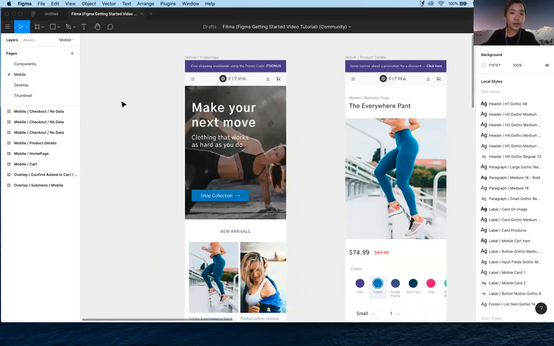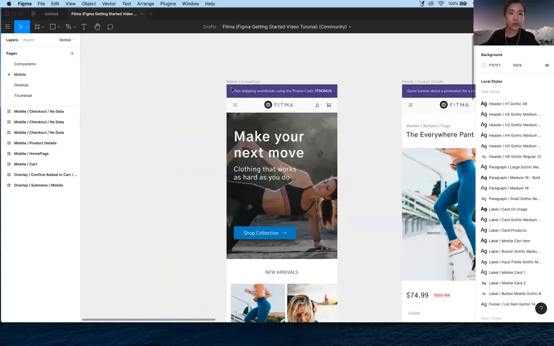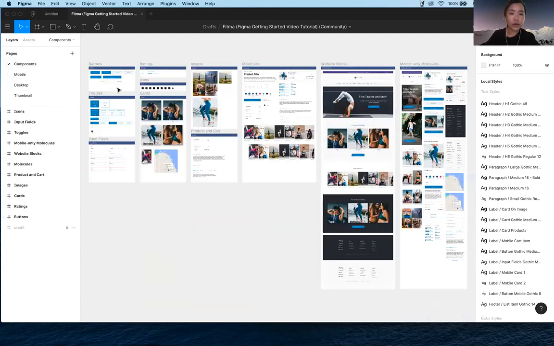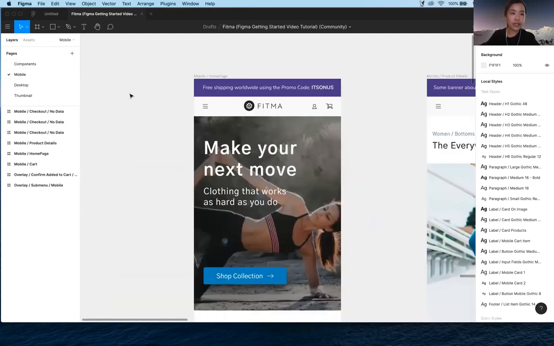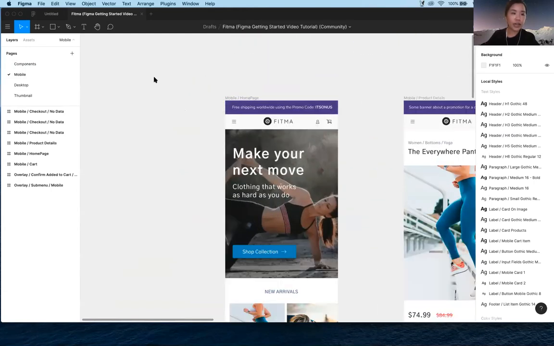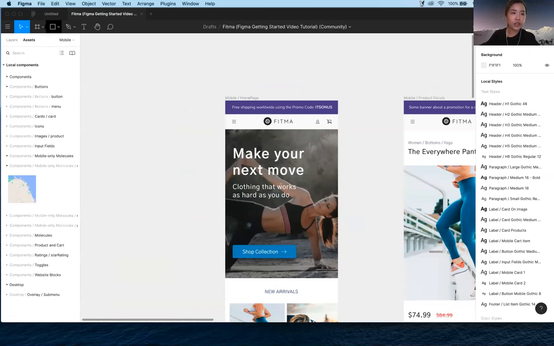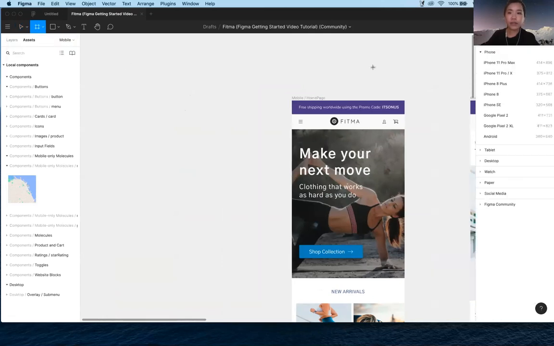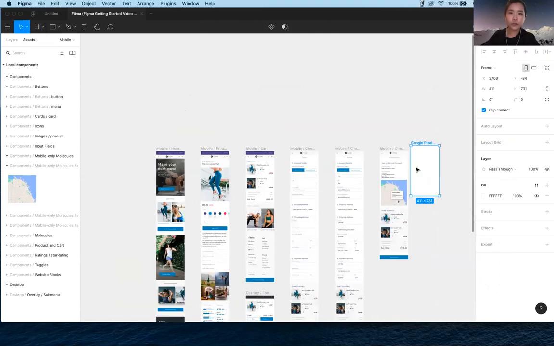So how someone has put this together is that they've used components. So like what we covered before, you can see that all the components are in this file, and how someone actually went about and created this home screen was by dragging in from the Assets tab. So I'll just give you a quick demo of what that looks like, but I can create a frame from Google Pixel, for example, and it's gonna create a frame for me.